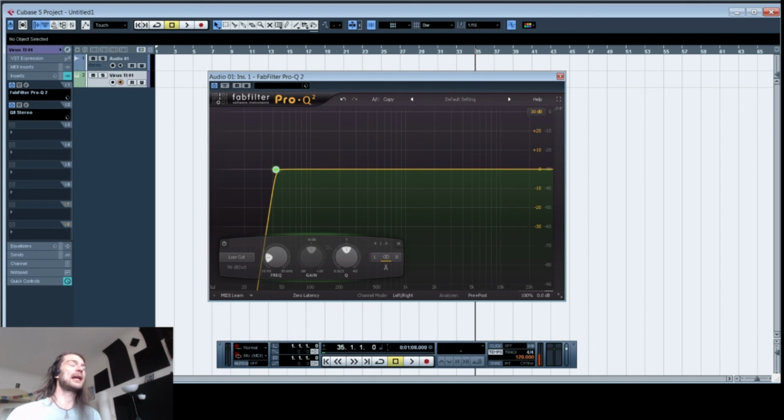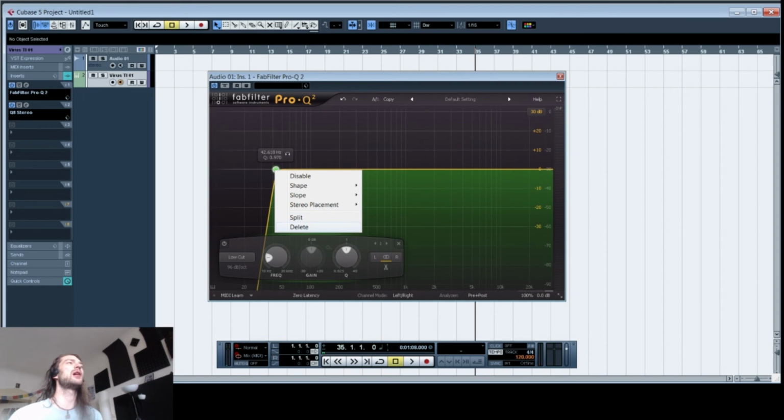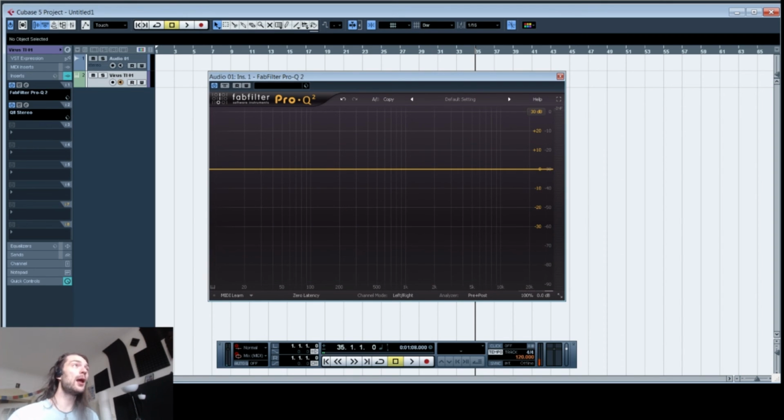Get the equalizer as fast as possible if you don't have it. If you have the FabFilter Pro Q1, I would recommend an upgrade, no doubt. It's worth it. So that's my review for the FabFilter Pro Q2.